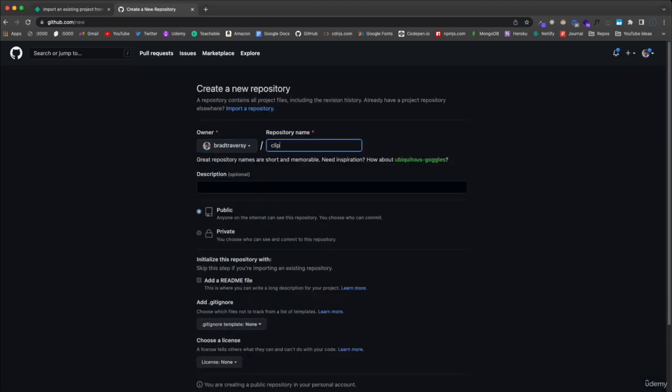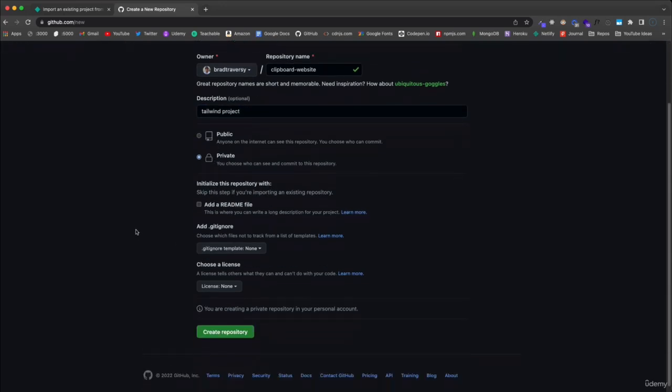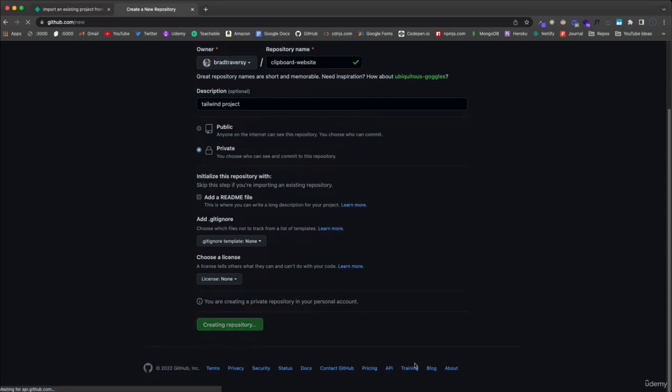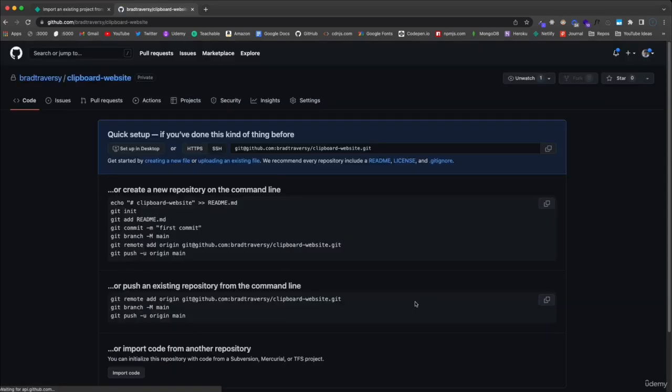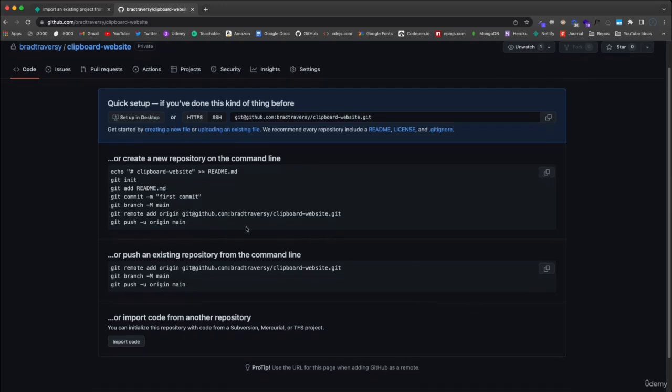And we're going to call this clipboard-website. And I'll just say down here, Tailwind project. I'm going to delete this after, so it doesn't really matter. And then you can choose for this to be public, where everyone can see the code, or private. And I'm going to choose private just because I'm going to delete this after. And then create repository.